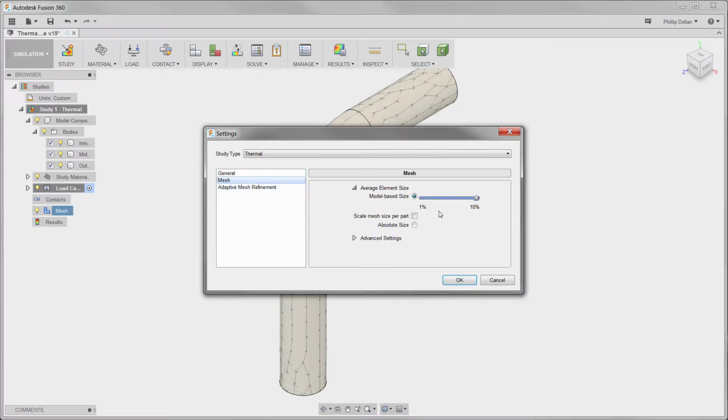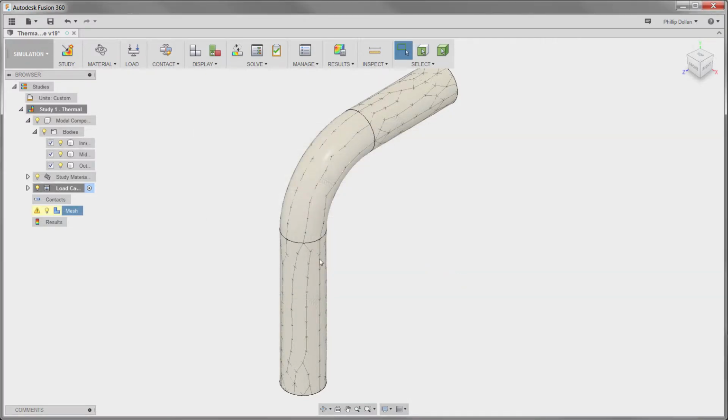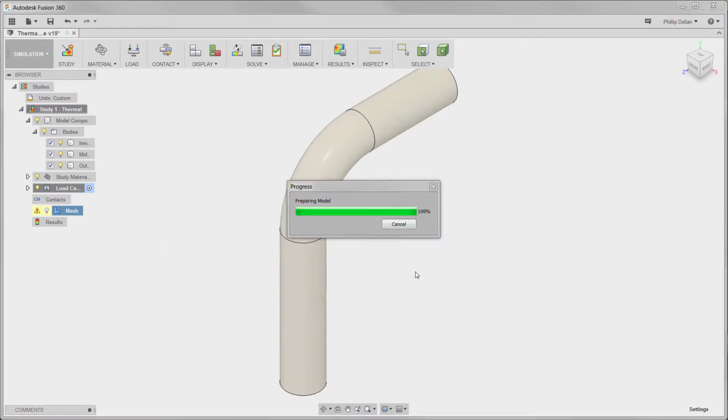under Model Base Size, it's anywhere from 1 to 10%. I'm going to 3%. In Adaptive Mesh Refinement, change it from None to High. And change the baseline accuracy to Temperature. Click OK. And generate the mesh again to see those changes.